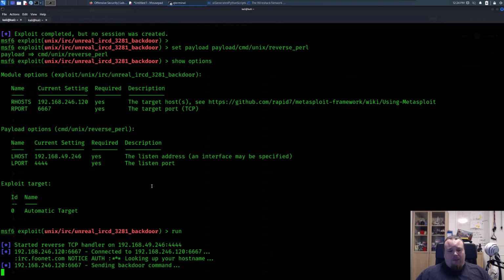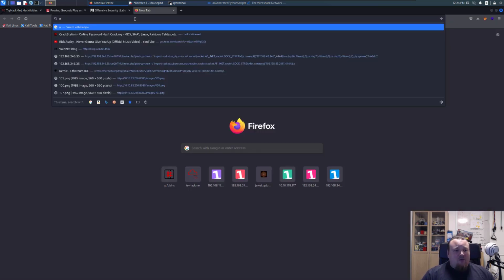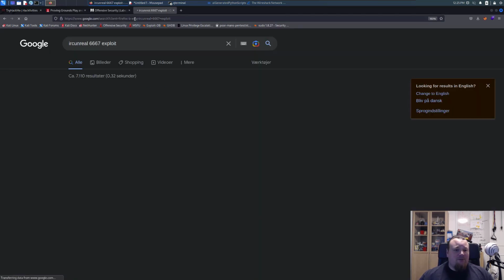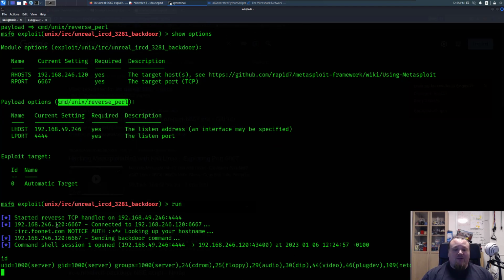It's a wild shot, you know. Basically just saying, let's see if Perl's gonna be our savior. Unreal IRC Unreal 6667 exploit. Oh my. Okay, yeah, it worked. We have a command shell. Can I write stuff? Oh my, mamma mia, we are in.